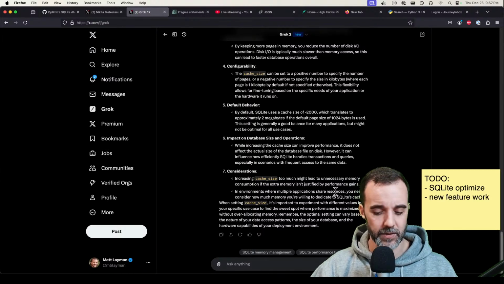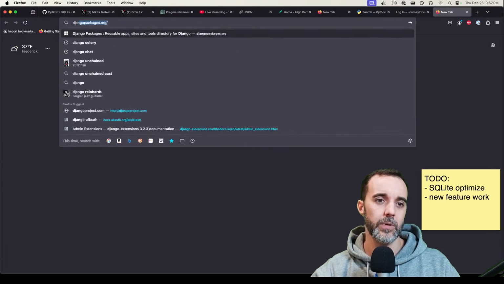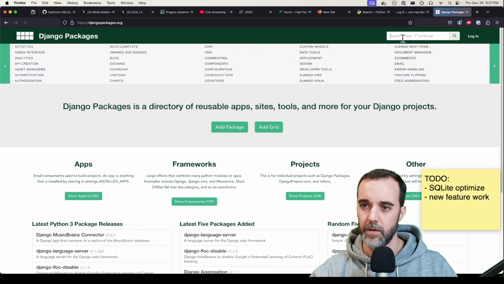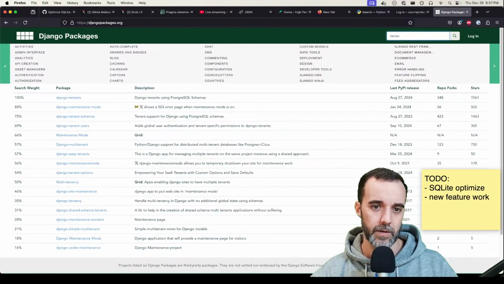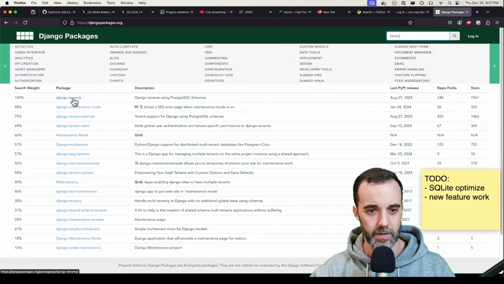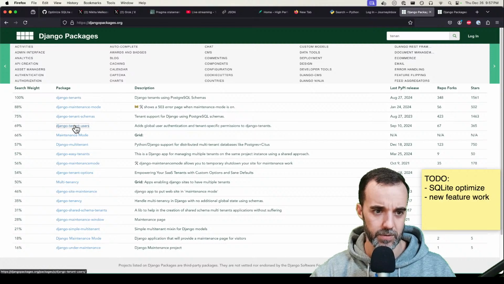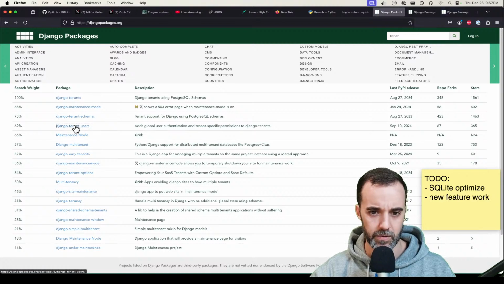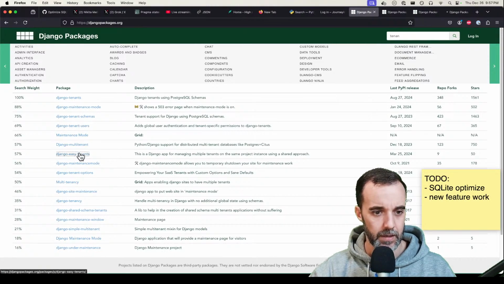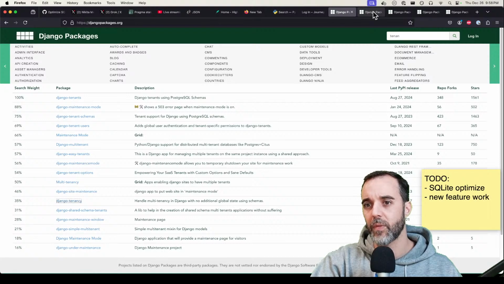One thing that's interesting to me is, okay, let's go to Django packages. There is this Django tenants. And actually, let's take a look at, what is this? Django tenant users. Maybe there's just an interesting thing we can adapt. I'm going to poke at a couple of these for a minute. Some of those are very old, though.